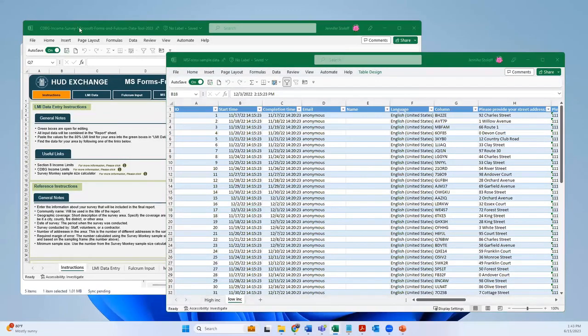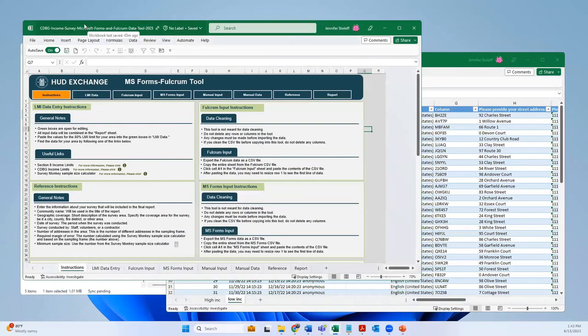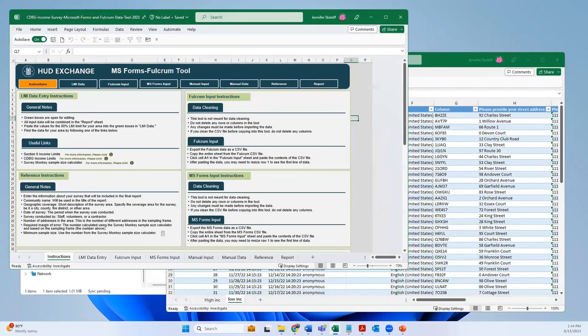Okay, great. All right, so here I have downloaded this spreadsheet from the HUD Exchange website and from the Income Survey website, the Income Survey Toolkit. This spreadsheet is for the Microsoft Forms and Fulcrum tools. We did the pilot, and we used these in combination. But you could use it if you collect data in one or the other, and you can also use it for manual input as well. And each Excel tool has all the instructions on the first tab.